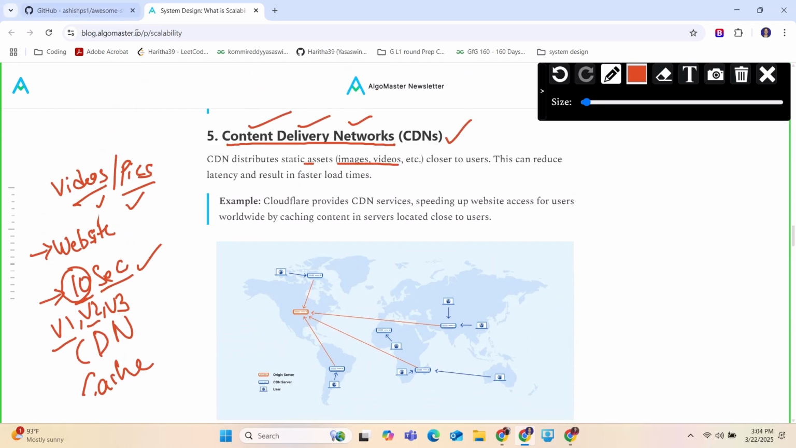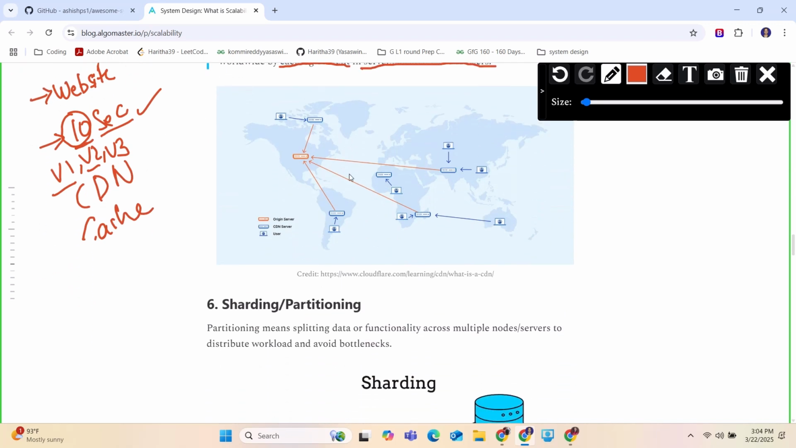Okay. Now, how can we use a CDN in our website? Cloudflare provides CDN, content delivery network services, speeding up website access for users worldwide by caching content in servers located close to users. And generally CDNs work like this: they will store the data, they will cache the data, very important, cache the content in servers located closer to users.